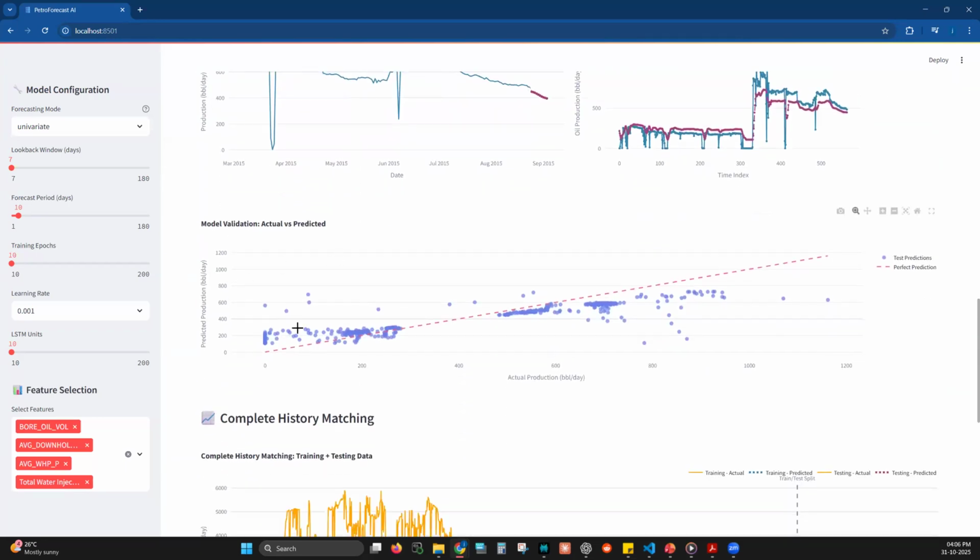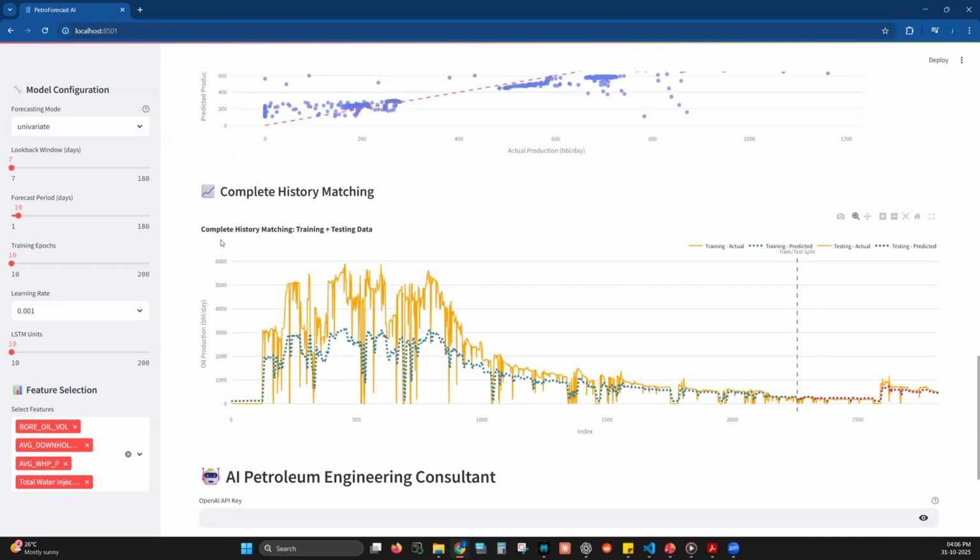Here is another plot to understand the performance of your model, and this is your complete history matching and forecasting plot. You can see the yellow ones are your original data points and the blue ones are your predicted. So it was able to capture the curve, but it was not able to capture the magnitude. That it can do if we increase the training epochs.